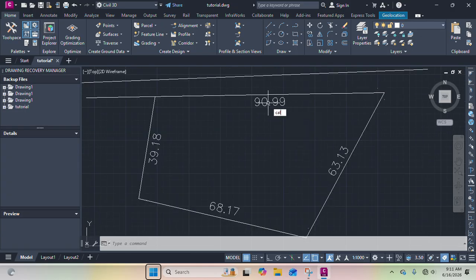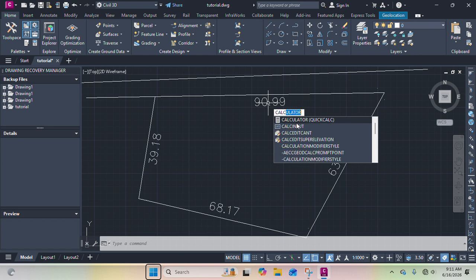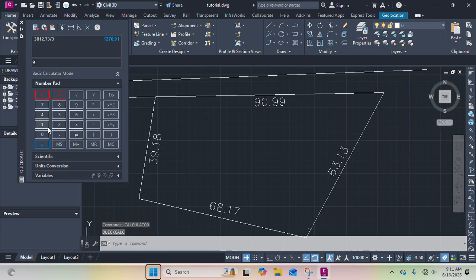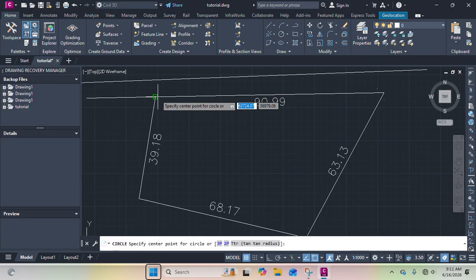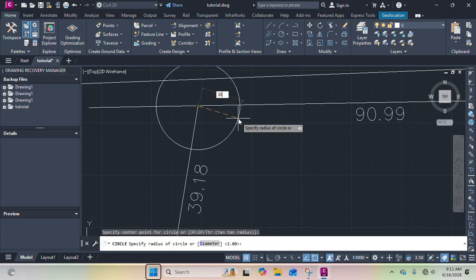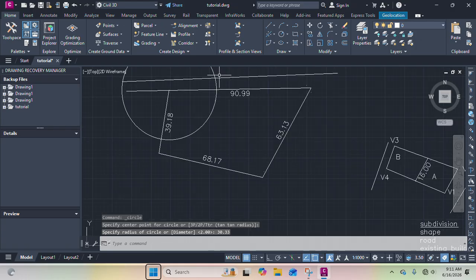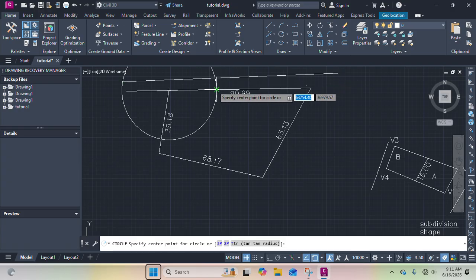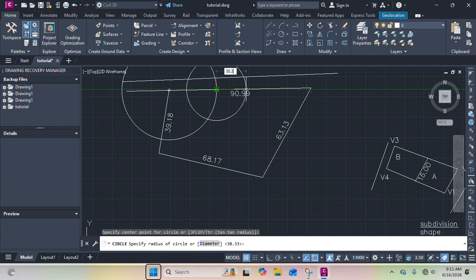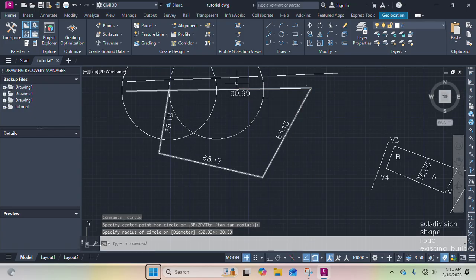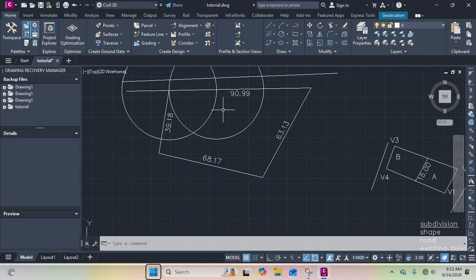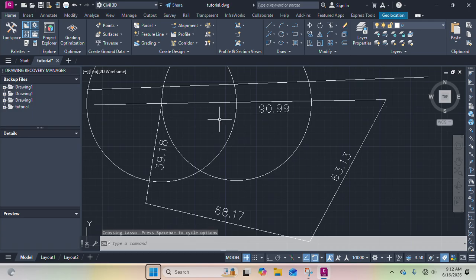So let's go to our calculator again. 90.99 divided by 3, of course it will be 30.33. So 30.33 each. So the first one, draw a circle with the radius 30.33. Then hit enter. Again, do 30.33, then hit enter. So those are 3 equal circles. So now that you have 3 equal, this 30.33, and the remainder will be 30.33.